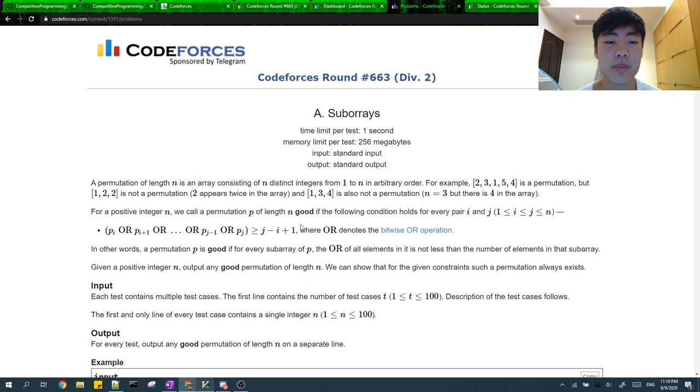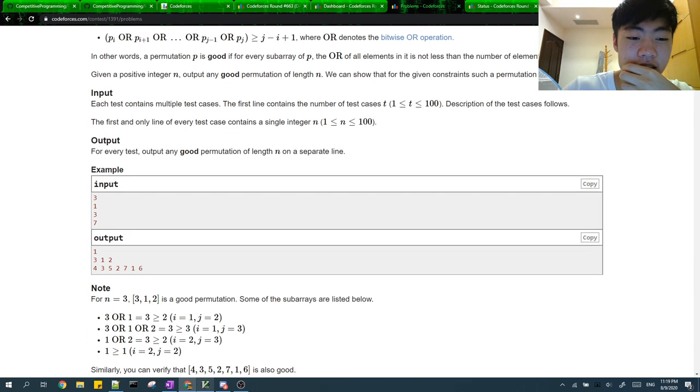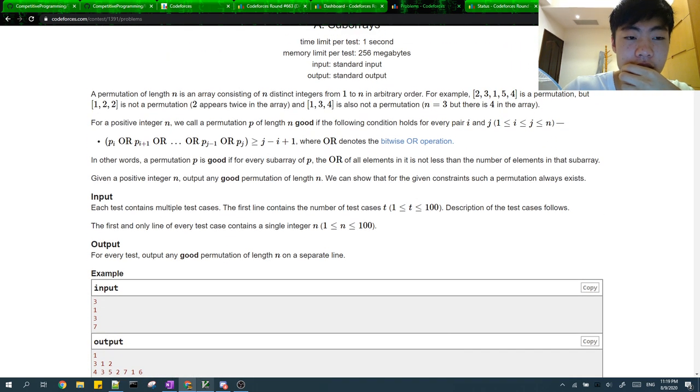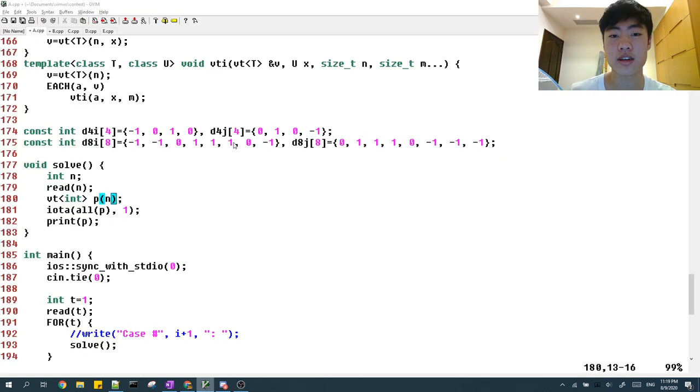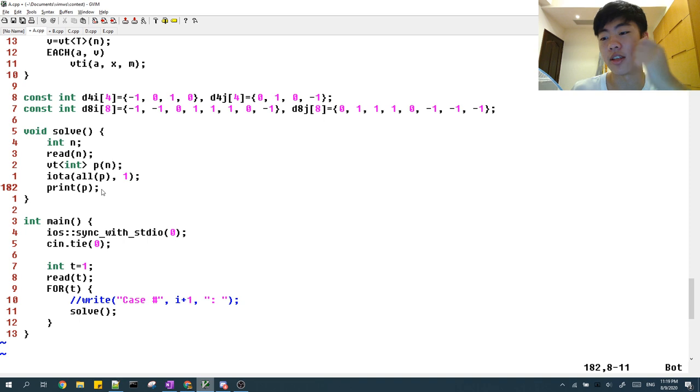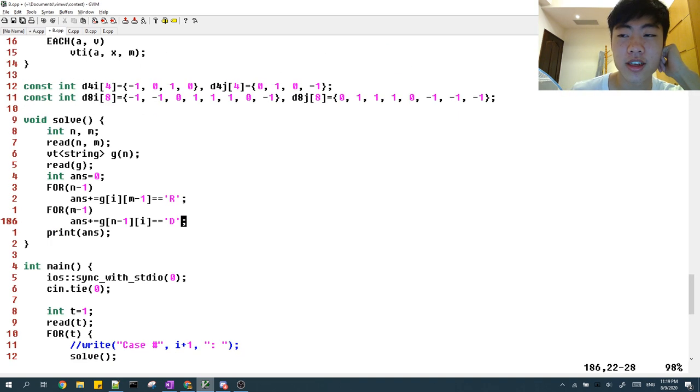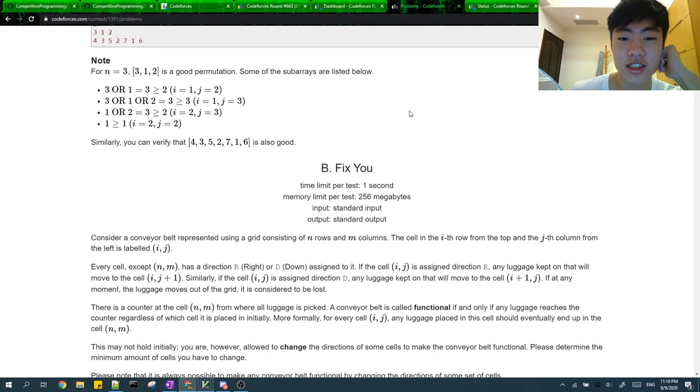I feel like if you just output any permutation for A, it'll work. Because since it's a permutation, in a range with size this much, you must have a number which is at least this large. So if you OR everything together, this inequality must be true. That's the reason why they only had two tests for A. There's no point of having more tests. And B, I don't see what could be wrong with B.